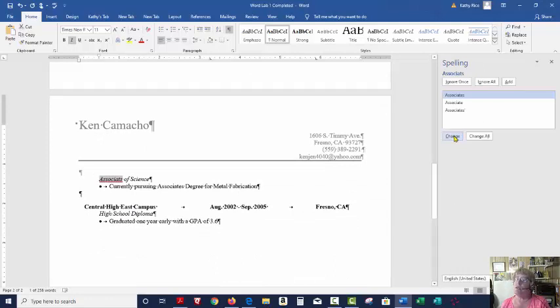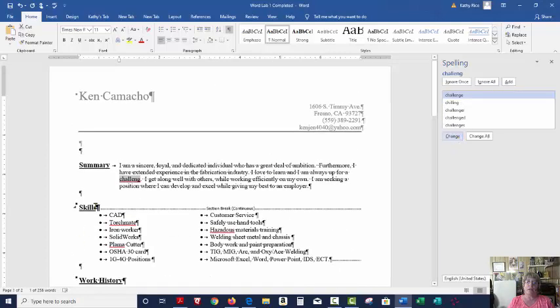And associates. Now, what you need to do is be very, very careful. Choose which one this should be. Should it be associates, or should it have an apostrophe, or should there be no S? Well, it happens to be the first one, so I'm going to click change that. Now, challenge is not spelled right. We're missing an E. So I'm going to choose the correct one from the list and click change.